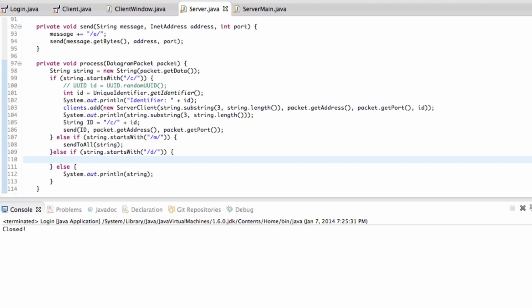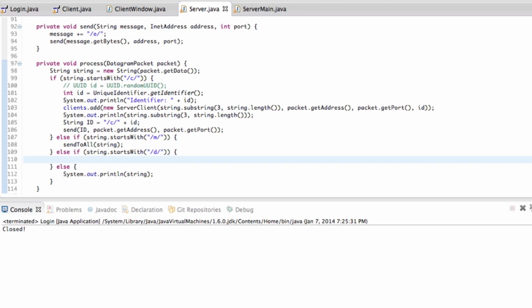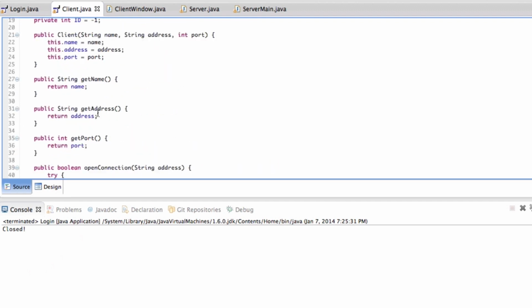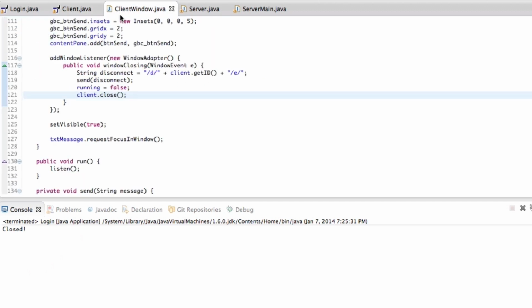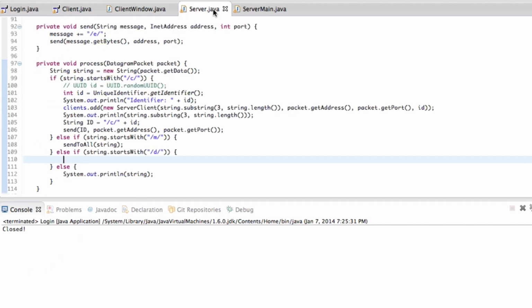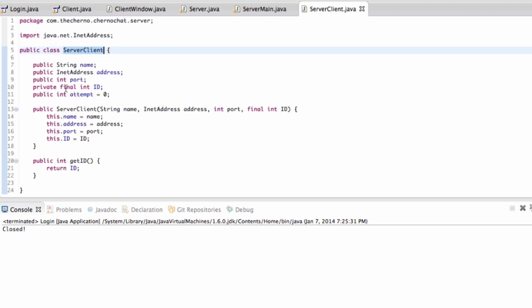So how are we actually going to disconnect a client from the server? Well, first thing we need to do is really find out what the server is. So what we're given right now is the ID. If we go back to client here, you can see that what we actually send the server, in client window, after the /d/, is the ID of the client, okay? And obviously, the server contains an array list of server clients, and server clients contain IDs. You see how this is kind of tying up?